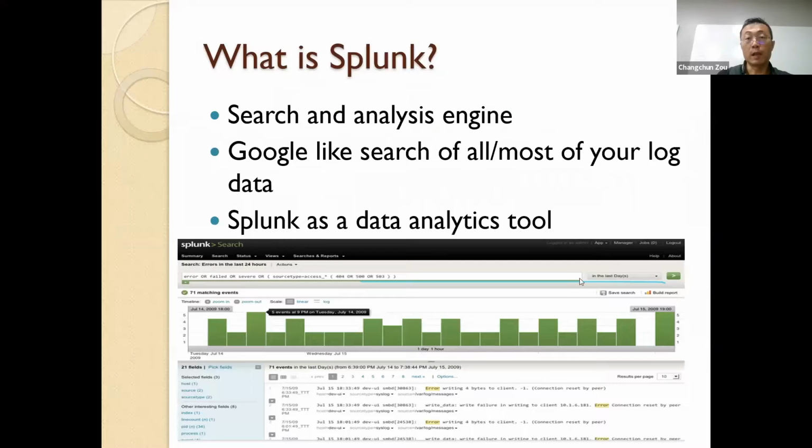Okay, so what is Splunk? By analogy, you can think of it like a Google search engine. Google search engine is for the web world, the World Wide Web, the cyber world. Splunk is a search engine for incident response. What does incident response mean?